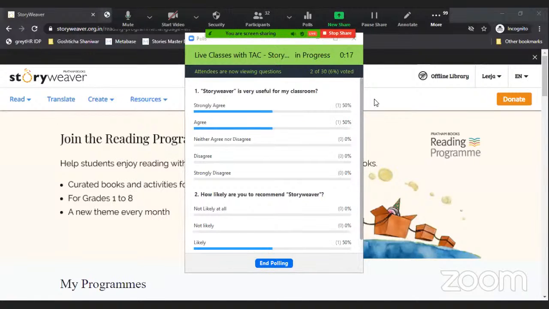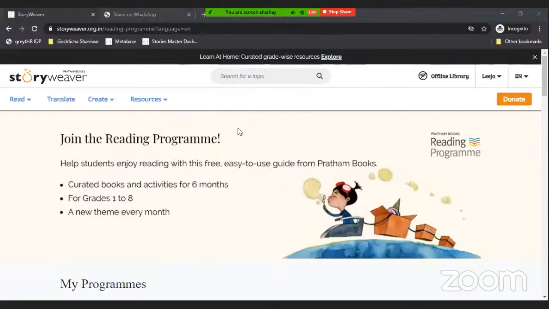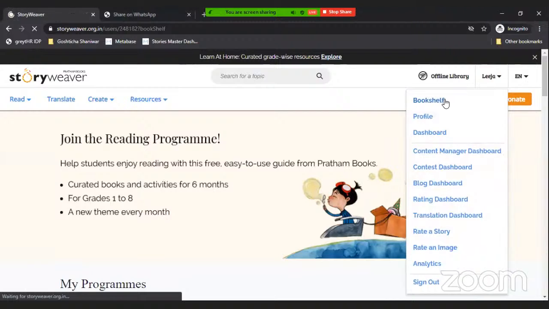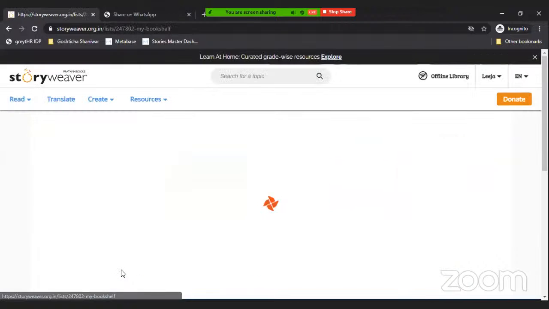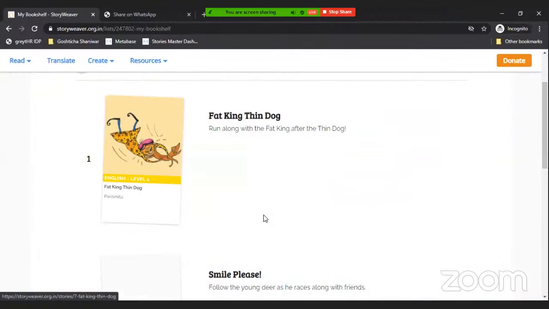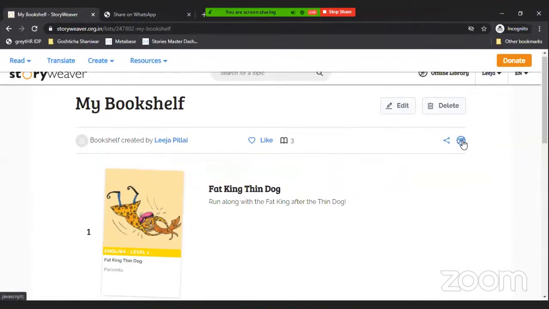Thanks, ma'am. One of the teachers has asked that when she creates a bookshelf, will the bookshelf books be available offline? Will it be possible to see? Yes, you have to add it to offline. One minute. Under my name there is bookshelf. I go to my bookshelf, and you see here on the right hand side there is add, save to offline library. So when I click, only then will it be added to the offline library. So I have to go there and click it.